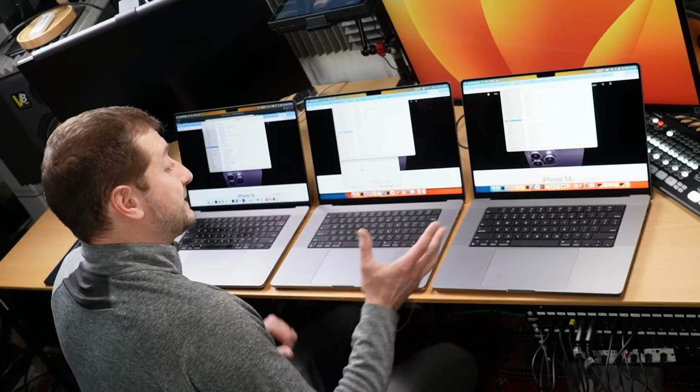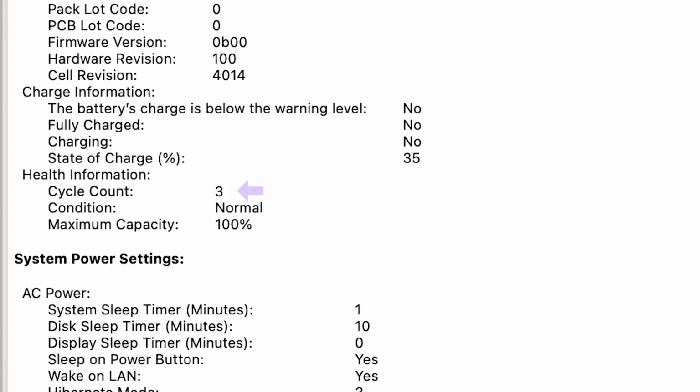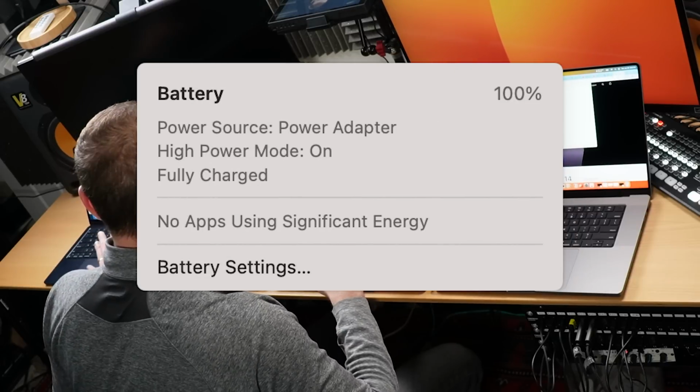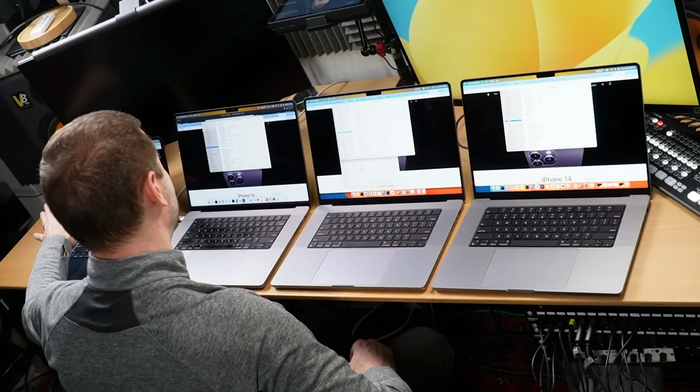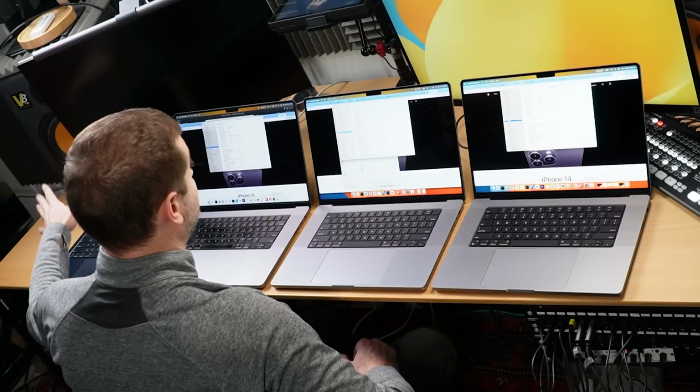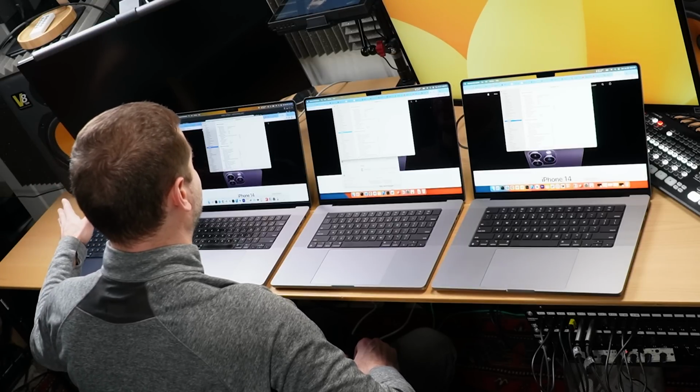Now, of course, because these two are brand new machines, they only have a cycle count of 3 for both of them. They're all charged to 100% battery. The maximum capacity on the brand new machines is 100%. Same thing on the M2 MacBook Air. That one has a cycle count of 10. I've been turning it on and off a couple of times, doing some testing.